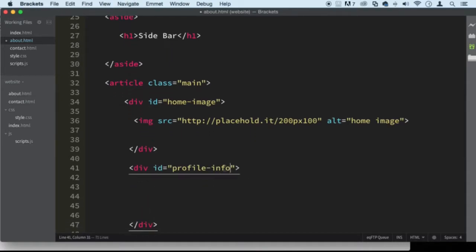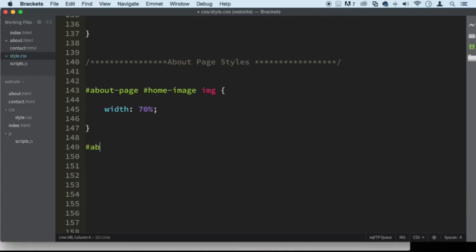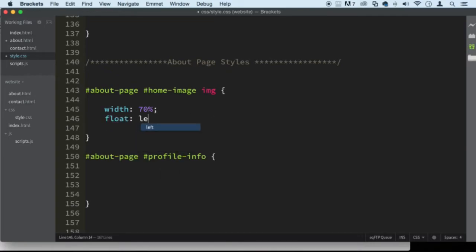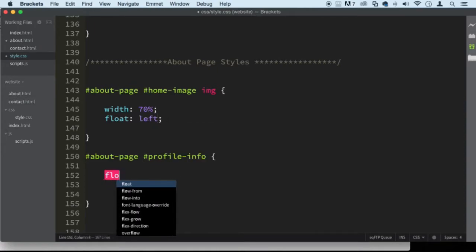and then come back here to styles, and we start with this. We don't need it because that's the only ID that we have, called profile info, but it's a good idea to do that just in case you want to use that in other pages. So we can make a little box on the other side. We can float this to the left if we wanted to. So float left, and we can float this right.